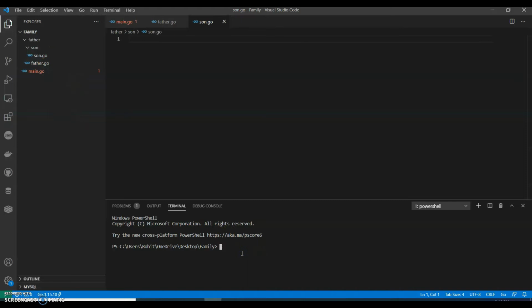Now let's initiate a Go mod. Go mod init, let's call it family. You can also use your Git repository, but if you don't have one, let's use a simple name, family. So it created a go.mod. Now let's go to main.